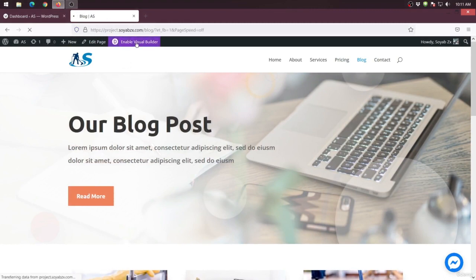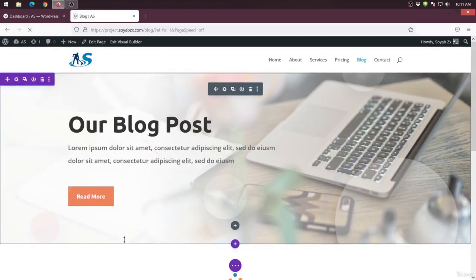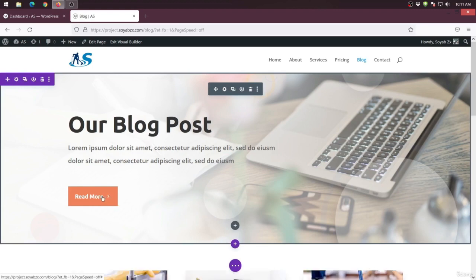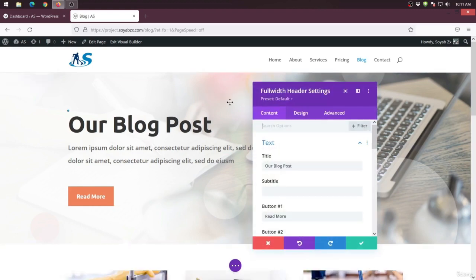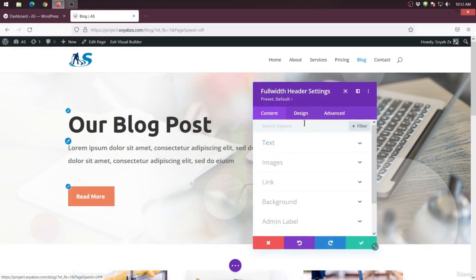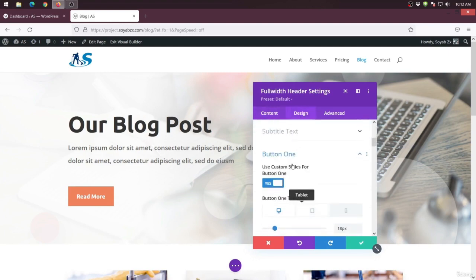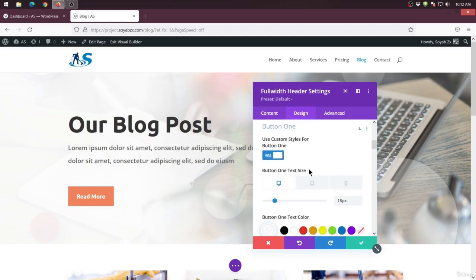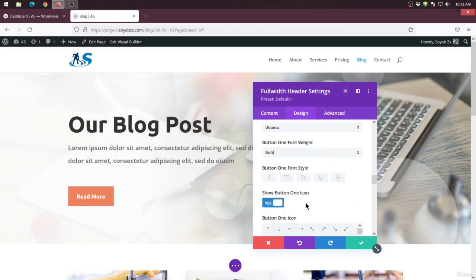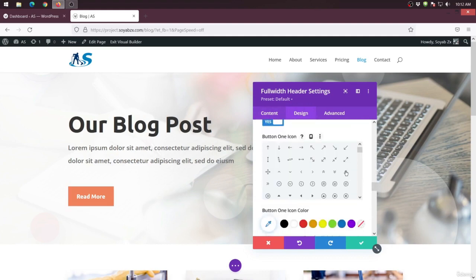I have a plan. So from here now I have to put an ID. So I want to use also an icon as well. So go to module settings, and from here I want to change the icon. So go to design, and from here I have to go to button 1. Okay, and now I have to change the icon, so scroll down, this one. Okay, so I select it and let's see.